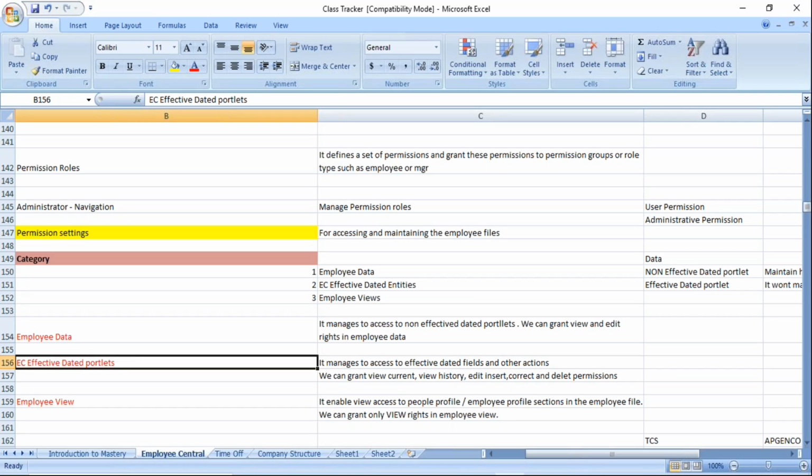In front of those fields, the checkboxes are there. So there you can give insert and edit options.